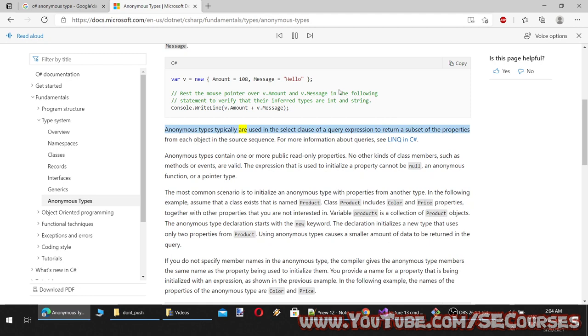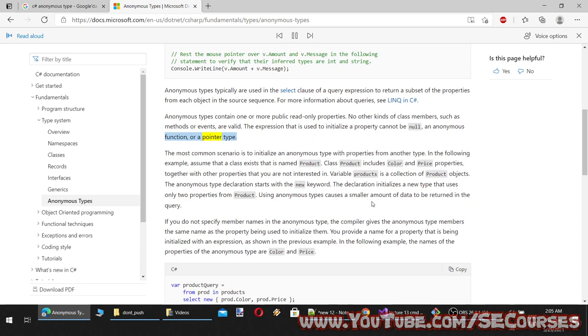Anonymous types typically are used in the select clause of a query expression to return a subset of the properties from each object in the source sequence. For more information about queries, see LINQ in C#. Anonymous types contain one or more public read-only properties. No other kinds of class members, such as methods or events, are valid. The expression that is used to initialize a property cannot be null, an anonymous function, or a pointer type.